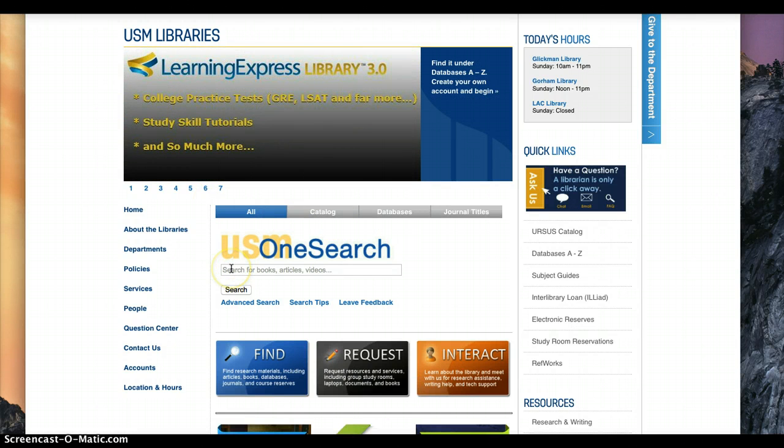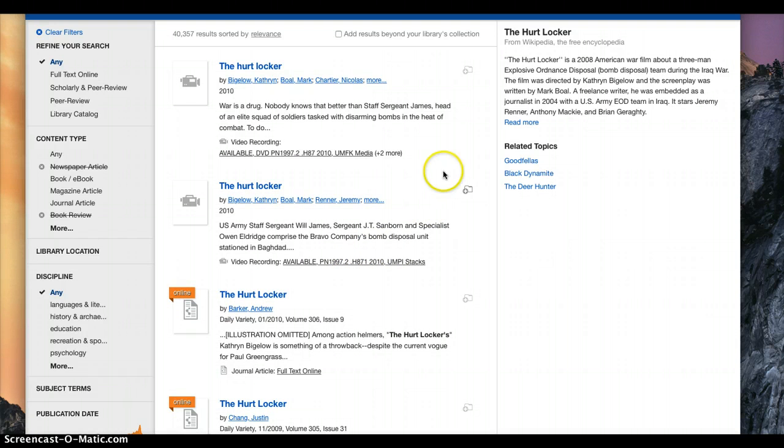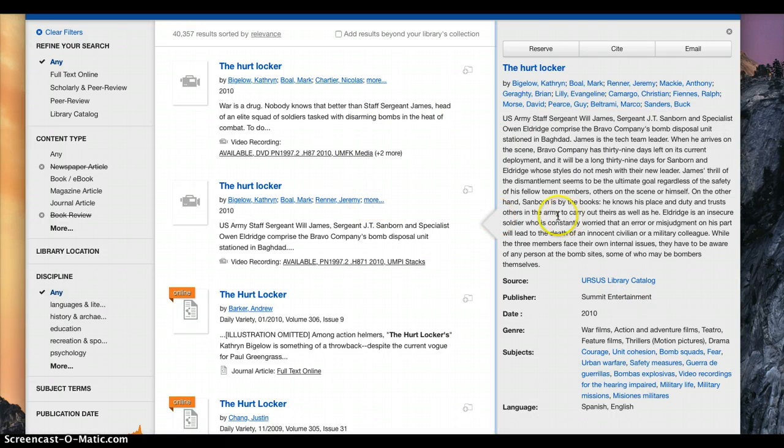OneSearch, which is right in the middle of the page, and type in, let's say we want to find sources on The Hurt Locker. So I'm going to type that in. Then I'm going to click Search. And now you see a number of sources on the movie. This is kind of a nice feature here where you can just drag on the source and read what it says about it.